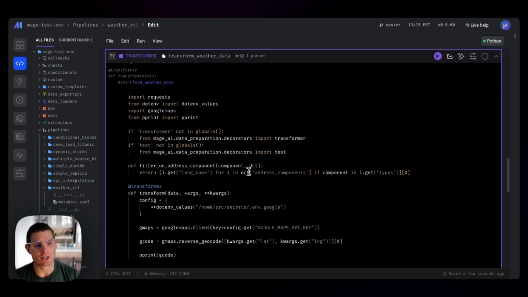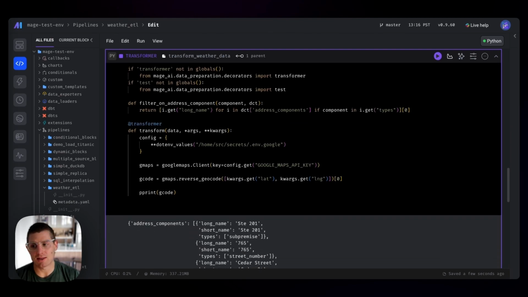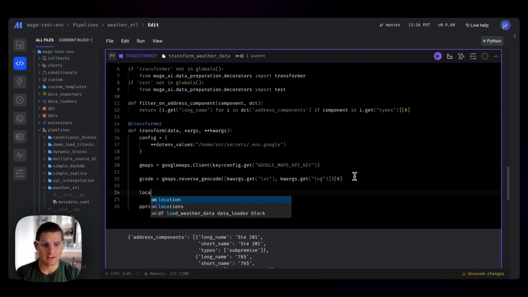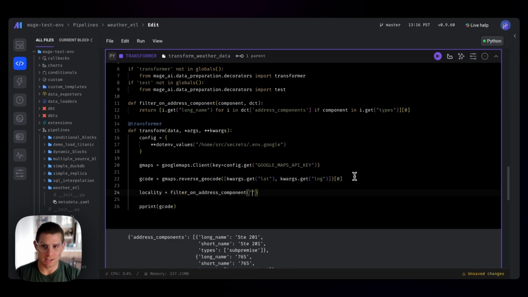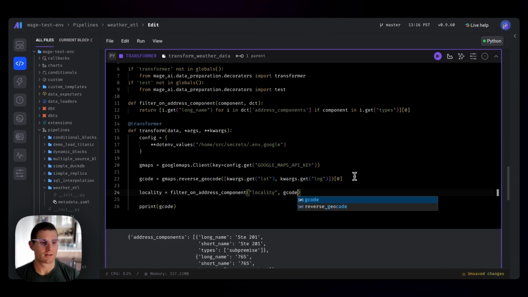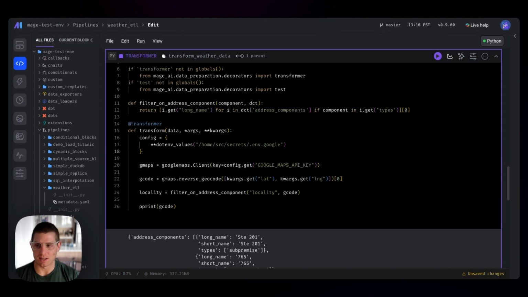Get long name for i in dictionary, if component in get types. And the way then that we define this is for the different things that we're doing, we'd say like, okay, well, we want locality. That's going to be filter on address component, locality, in geocode. So this is just a way of parsing that dictionary.